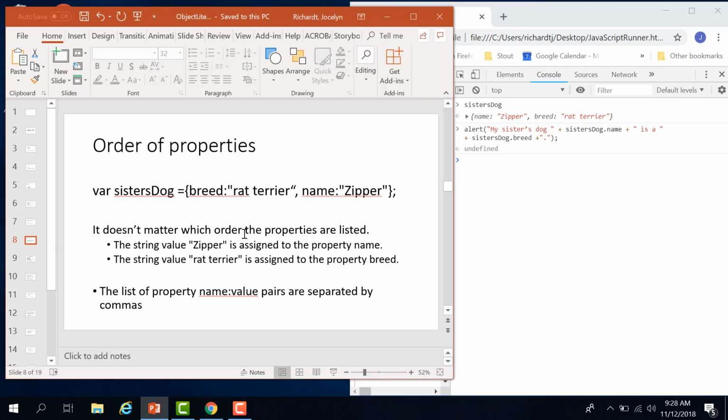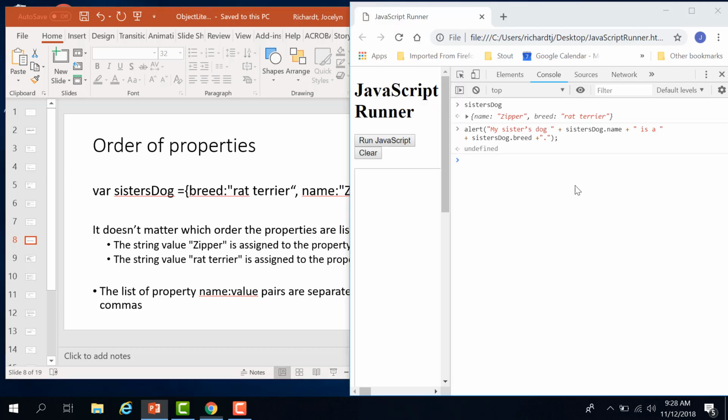The order of the properties does not matter. So if we had switched that to say that we want to assign the breed rat terrier first and the name zipper second, it's the same result. We can see that with my dog. My dog has the breed first and the name second, and sister's dog has the name first and the breed second. But it doesn't matter because they're keyed by this property name. So the name is how we access that variable, so the order does not matter.